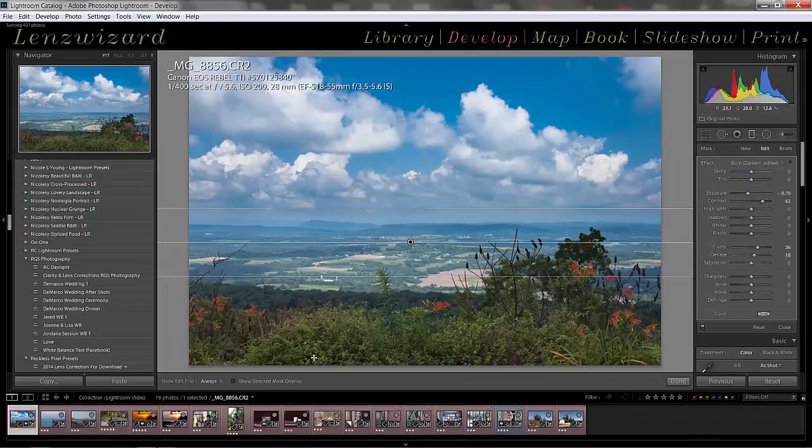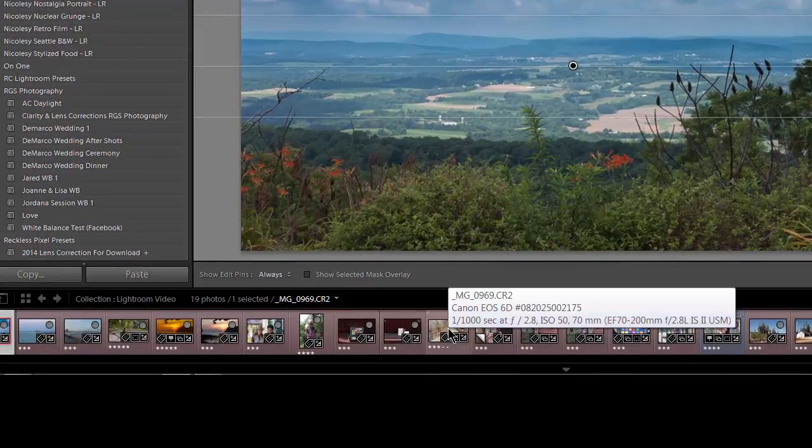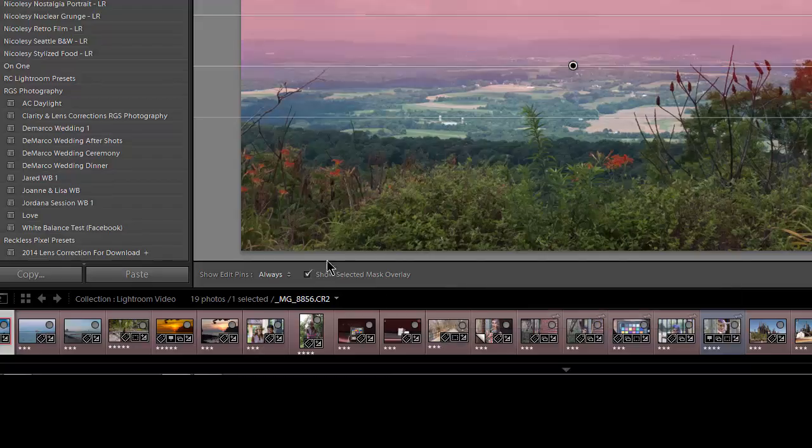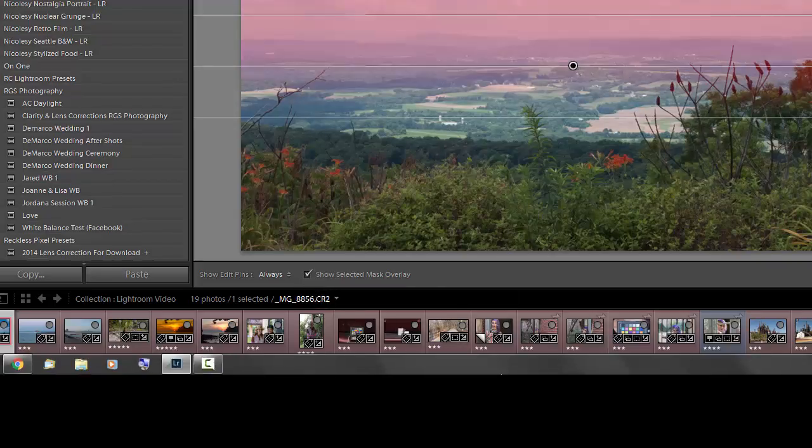Now it also puts a tick in this little box right here. If you watch this, I'll hit O and the tick comes in. So you can do it by hitting the letter O, or you can actually take your cursor and put it in there.